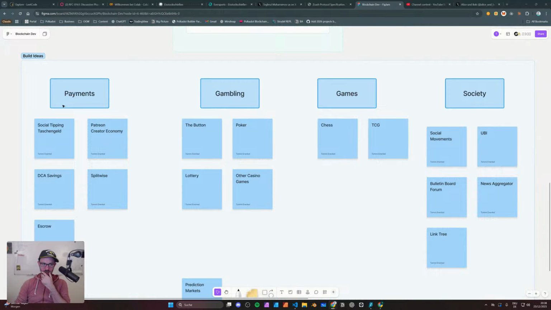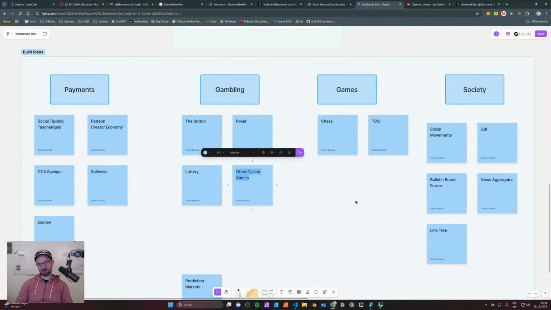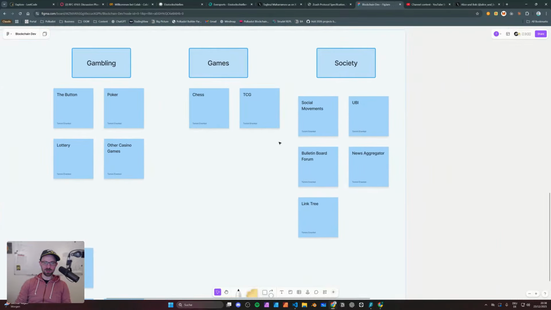So what do I have here? I have some payment ideas like social tipping, Patreon for the creator economy, a DCA savings tool, something like Splitwise. I got this idea of building an escrow. Then gambling, like poker, would be an interesting problem to solve. You need randomness, and this is a very hard problem actually, but I think we got all the primitives to do it. Yeah, casino games, because it's very numerical, and it's interesting because you maybe need random numbers and so on.